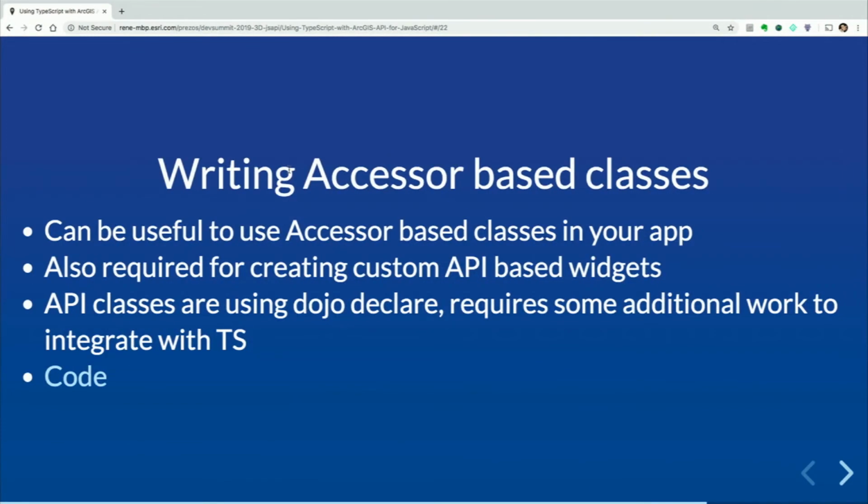So writing accessor-based classes. When you write classes with our API and you're going to extend classes, we've talked about Accessor before. If you're not familiar with it, I suggest there might be a couple sessions on some intro stuff that you might be able to check out. But we provide decorators for the Accessor classes to help you extend them a little easier. And these are decorators for doing subclassing and everything.